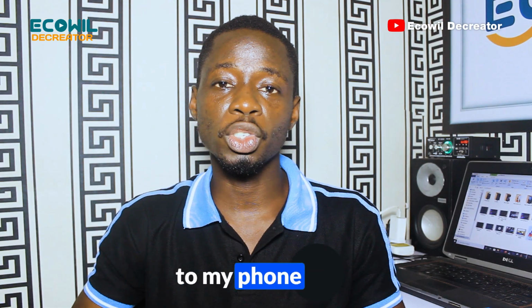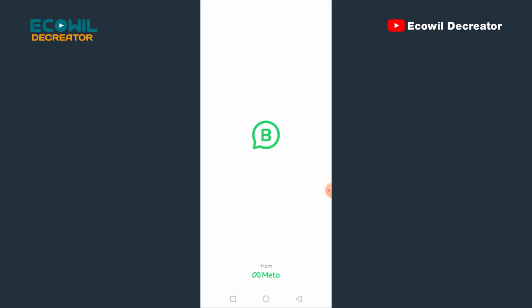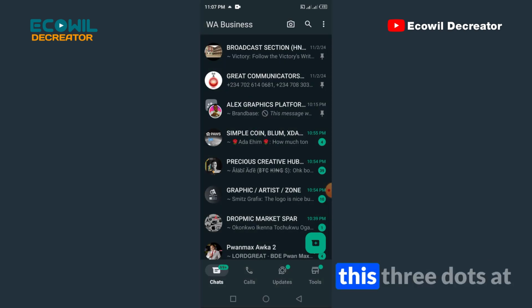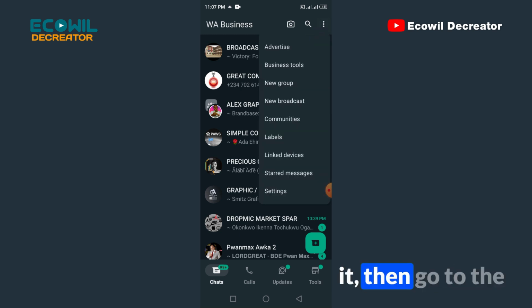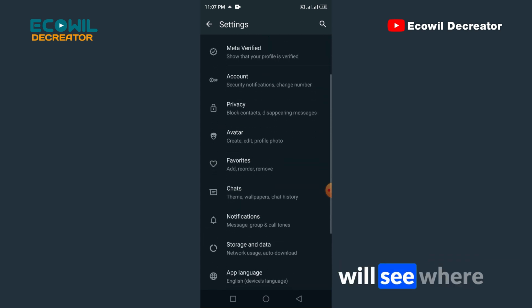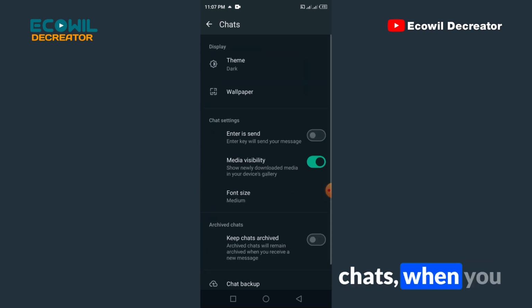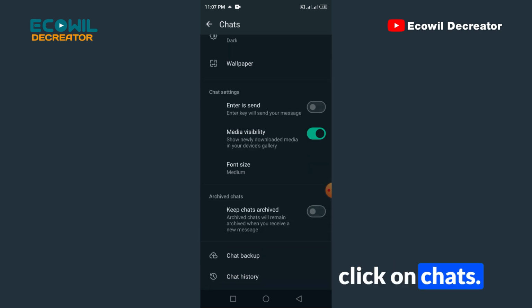Alright, let me take you to my phone screen now. So the first thing that you are going to do is open your WhatsApp app. When you open the app, click on these three dots at the edge. Click on it, then go to the downside and click on settings. Open settings, then you will see where it says chats. Click on chats here. When you click on chats, go down and you will see where it says chat backup. You click on chat backup.